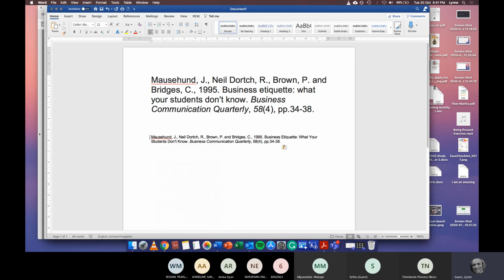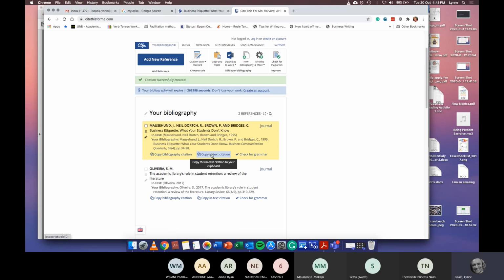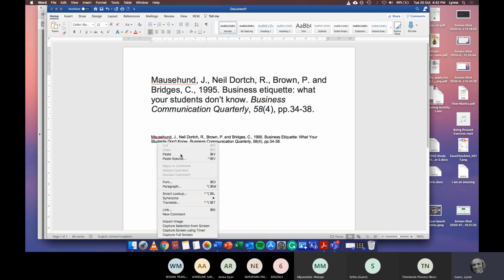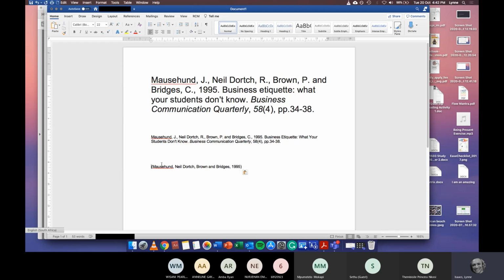And there it is automatically, and you'll see it's exactly the same as what came out of Google Scholar. It's exactly as is required for your reference list. But what is nice about the Cite This For Me tool is that it also comes with an in-text citation tool. If you click there, it's copied. Imagine you were busy typing your essay and you were going to use a paraphrase from something that Mauserhund, Deutsch, Brown, and Bridges said. You would have your paraphrase here, and there's your in-text citation at the end, and your full stop, and that's your sentence.